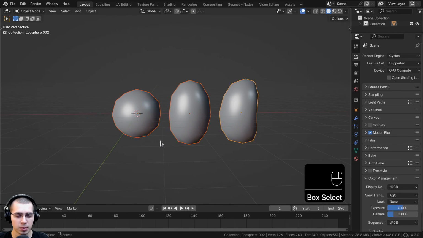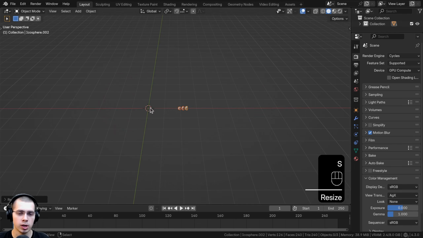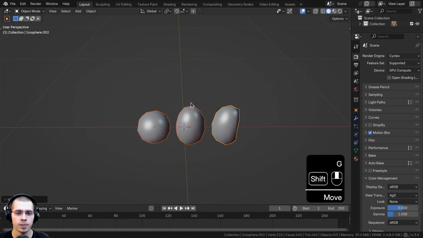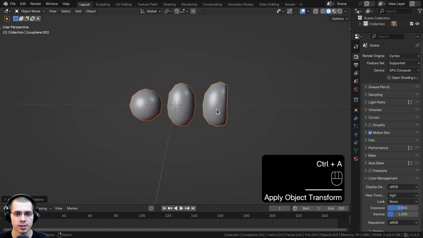Now I want to make them much smaller so they're a better scale. So I'm going to scale them all way down to 0.1, just 0.1. We'll bring this into the center, and then I'll press Ctrl A and apply the scale. So that's the default size of the objects.